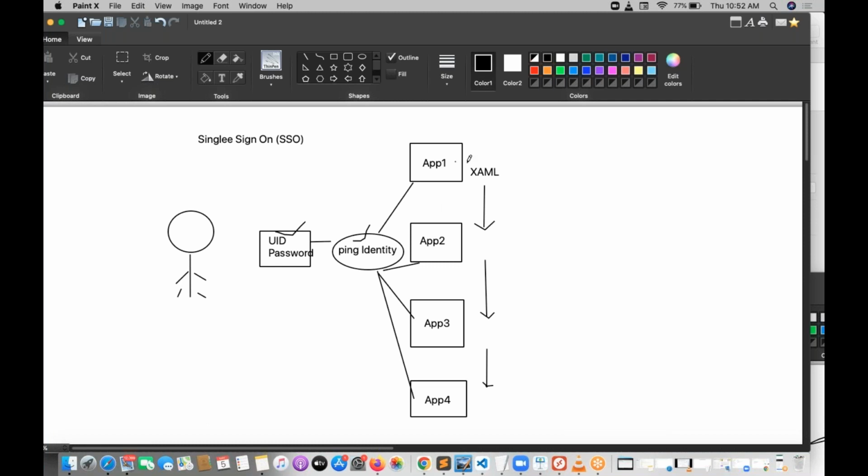See, for application 1, whenever Ping Identity gives permission, that is, authentication and authorization, for application 1, it is able to create one token for you. A secret token. This is a secret token. One secret token got generated.